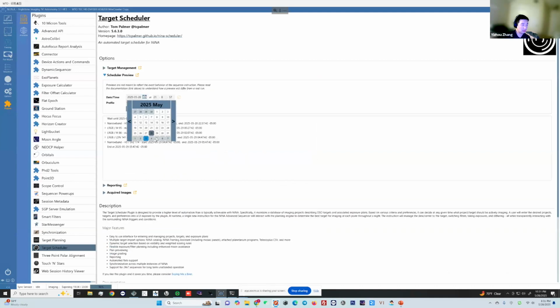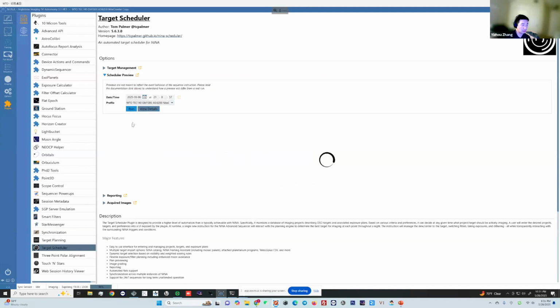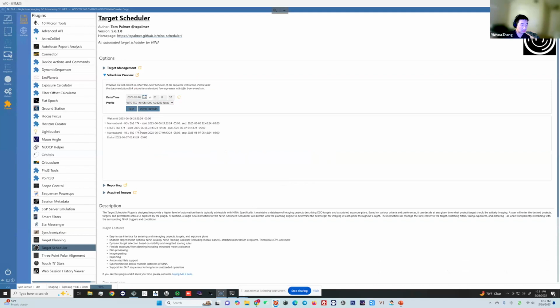You can pick any day, and you can run, and it will tell you what image the scheduler thinks is suitable to be picked at that time, and the starting one and the end one. And on that date, your target scheduler will just basically follow this searching and arrange your imaging session. So I think target scheduler is very useful.